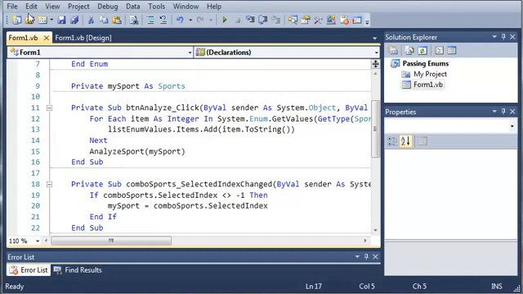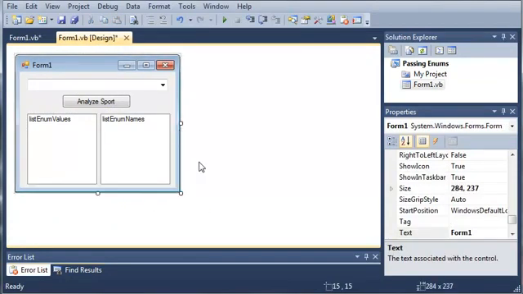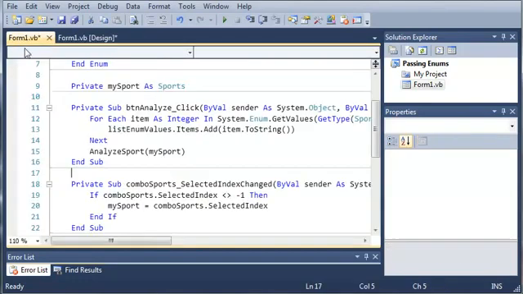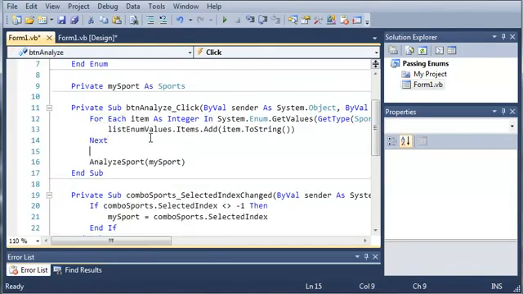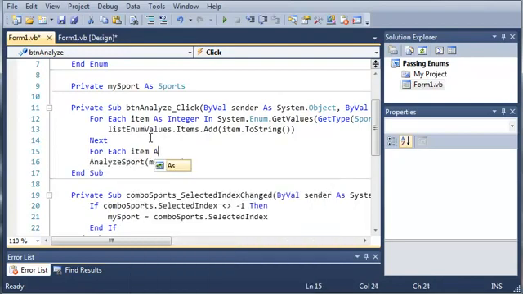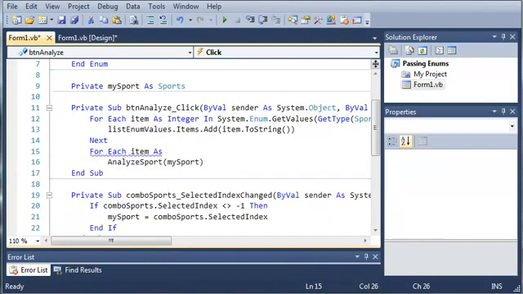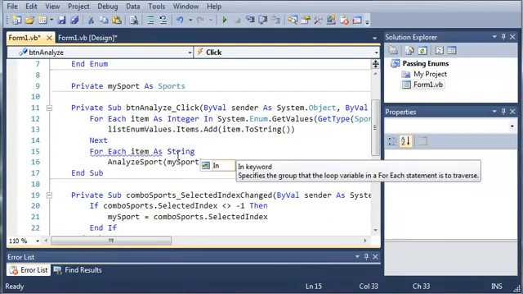So we'll go ahead and just create a little demo for this. Now you can see that we have list enum names, and we created that in the last tutorial for a purpose. So we're going to list the names of the items in our enumeration. We're just going to use a for each loop for this. So for each item as, and since we're using the name, we're going to use string instead of integer because the items are strings.